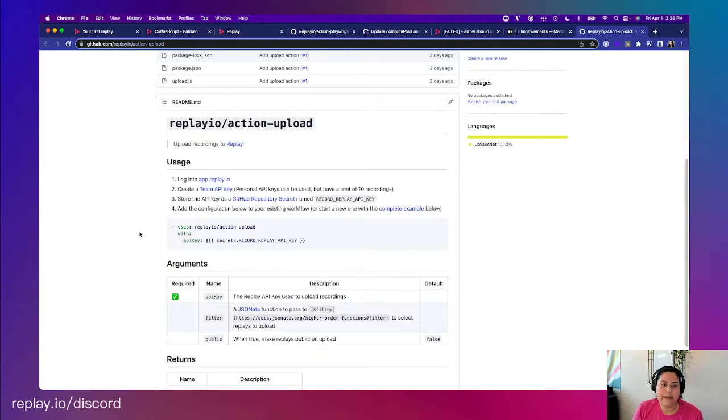You just add your team API key as a GitHub repository secret. You add this to your workflow, and any replay recordings that are generated as part of that workflow will be uploaded to your library. There is an option to make replays public on upload. So if you are working on an open source project, or if you're doing this for validation purposes, you can enable that to true, but it is false by default. So by default, the replays will only be associated with your team.